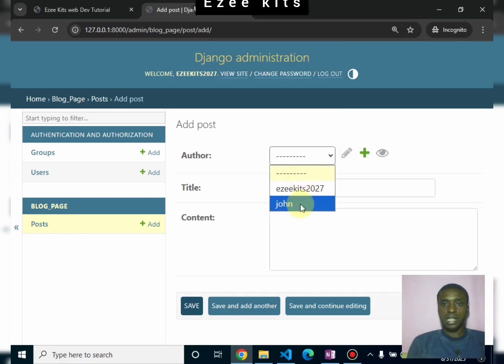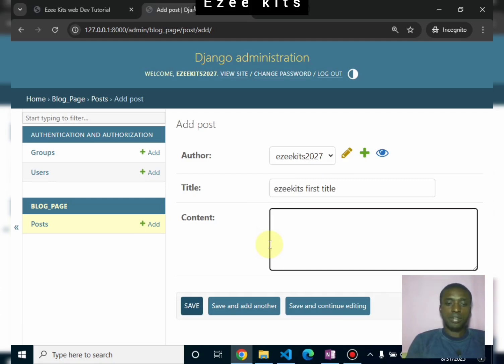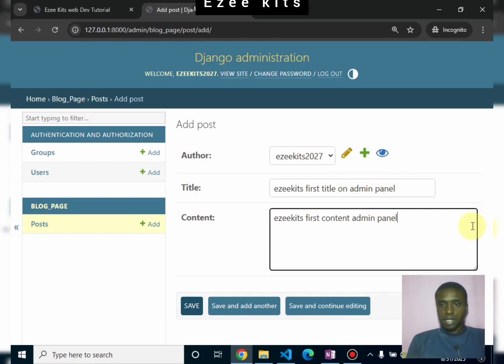We can start to select any particular author. So let me just select this Easy Keys. Let me give it a title. You can say Easy Keys first title. So this is actually making sense, but let's actually have the idea. Easy Keys first content. So say Easy Keys first title on admin panel. So when we start creating our order, these guys will get it messed up.